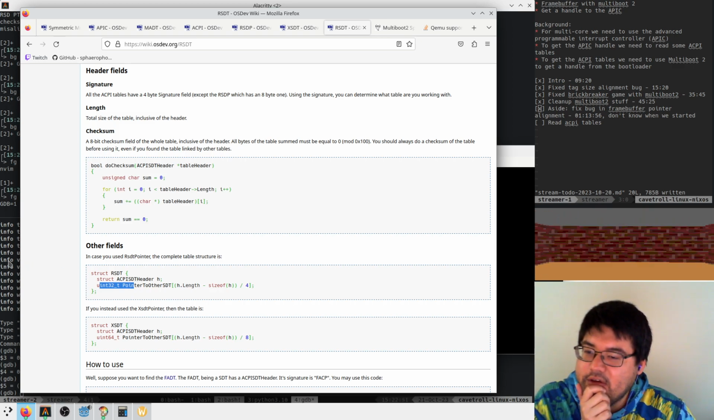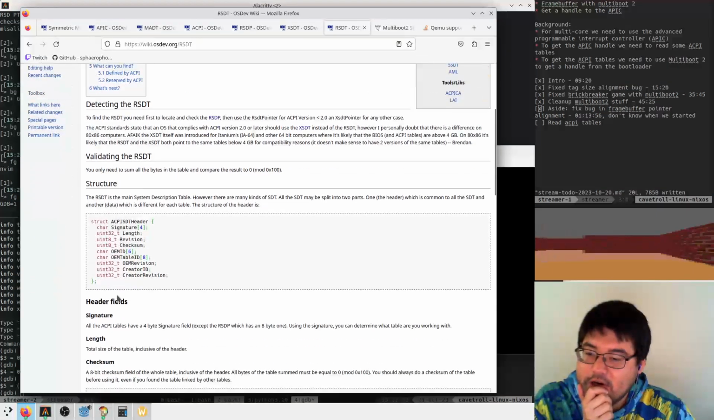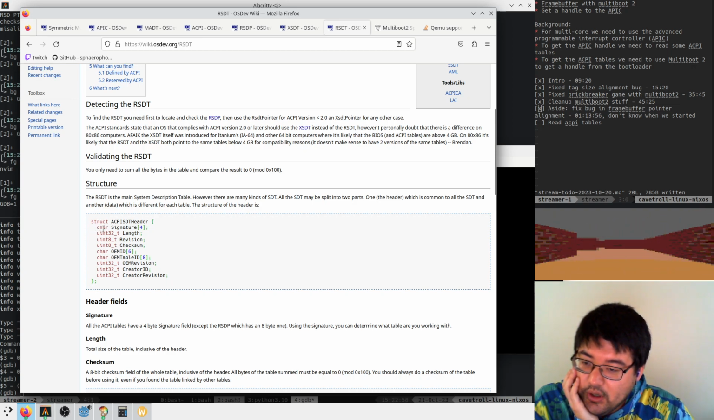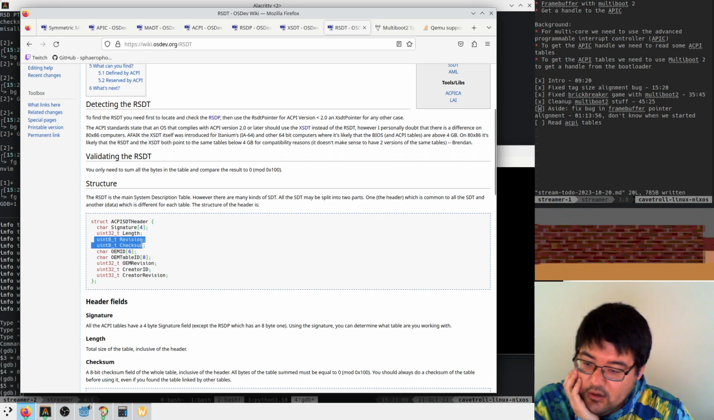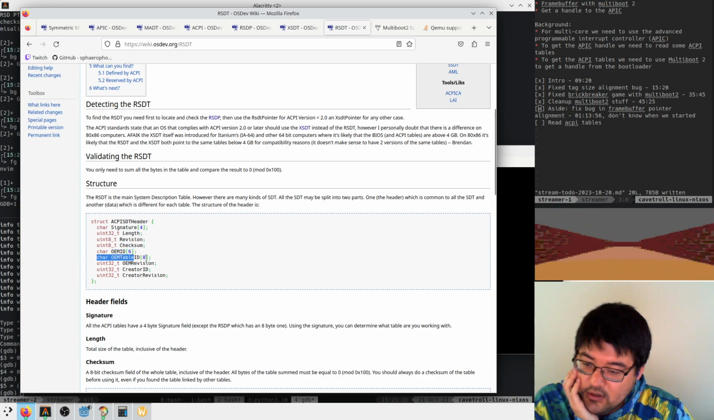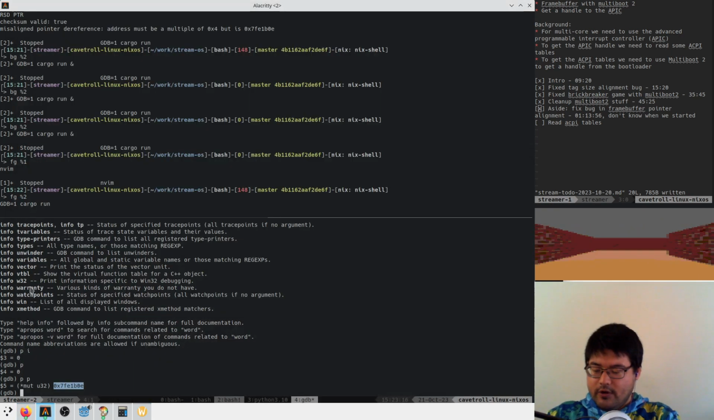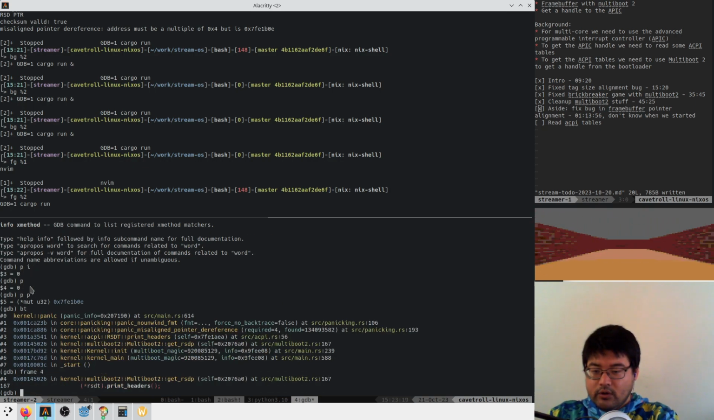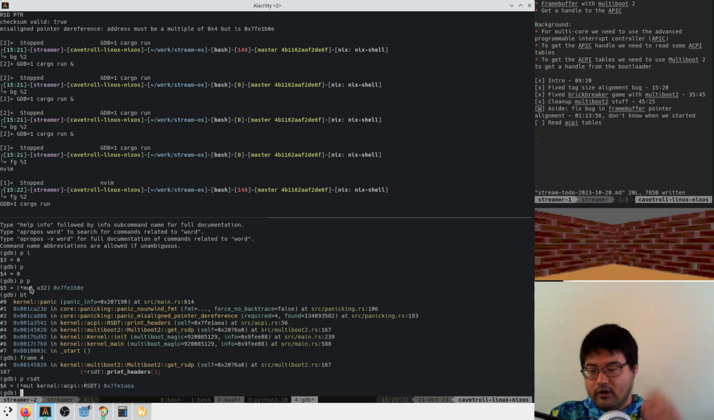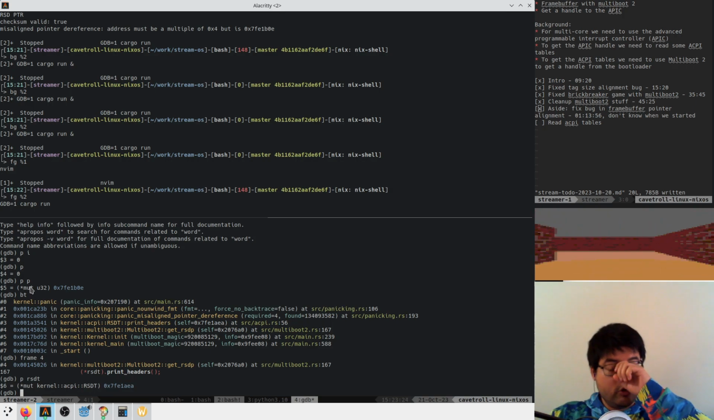I guess if the ACPI SDT header, how many bytes is this? 1, 4, or 1, 5, 6, 7, 8. Oh, 4 plus 4 is 8. 10 plus 6 is 16. Then this is all 8-byte aligned. So this should be 8-byte aligned. Where is RSDT here? EA. So is that 8-byte aligned?